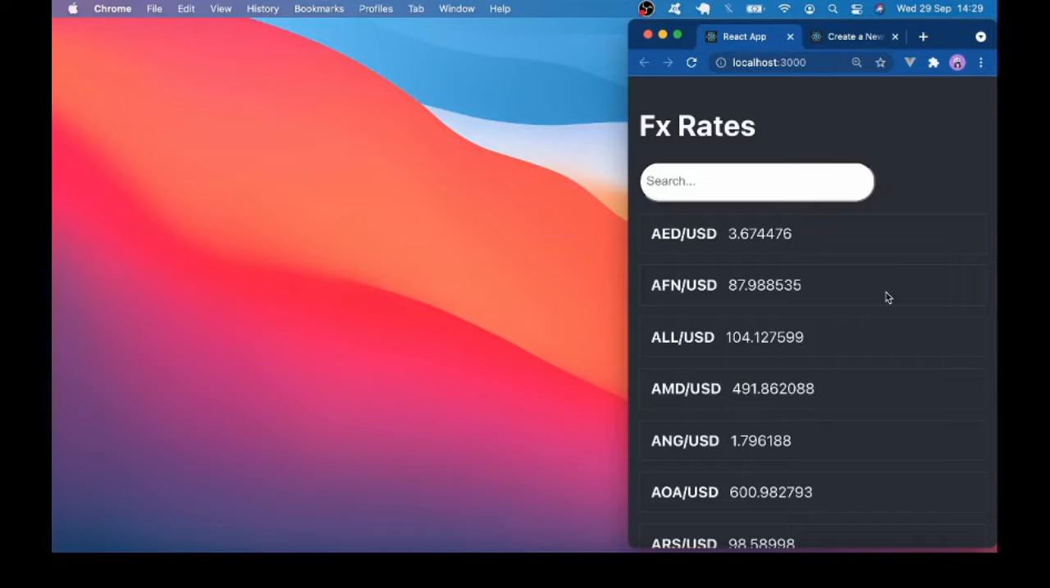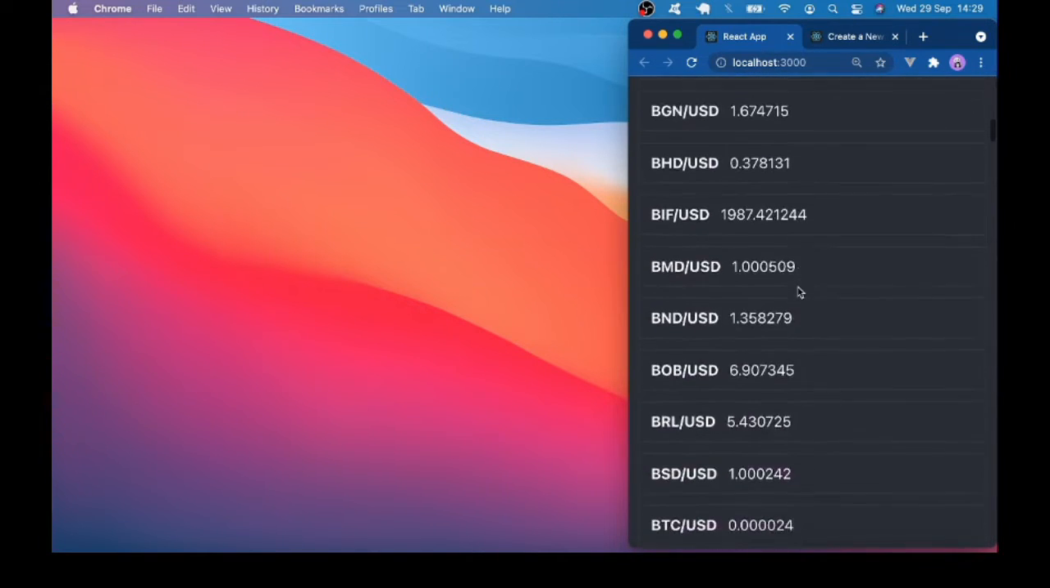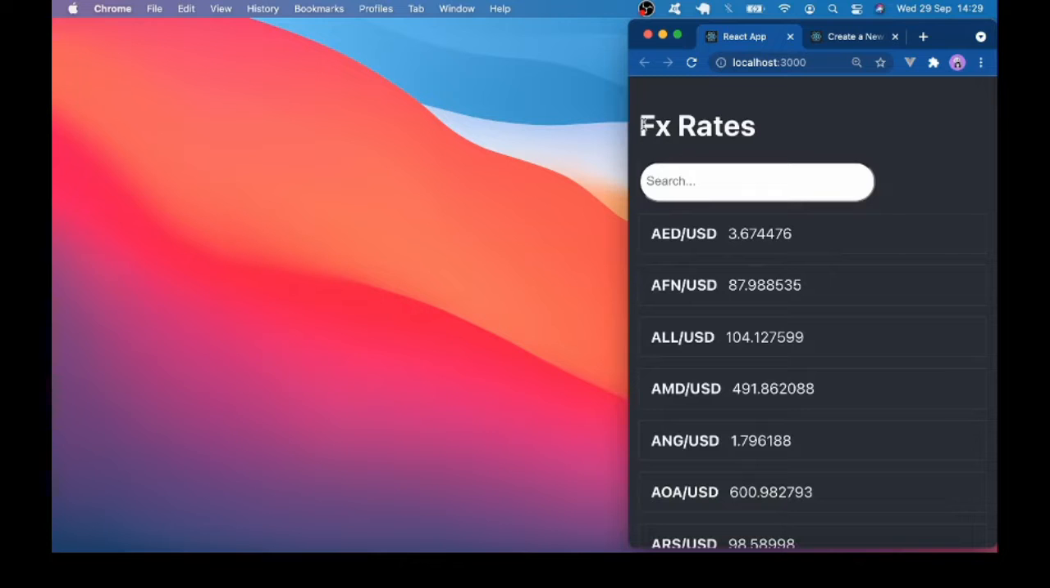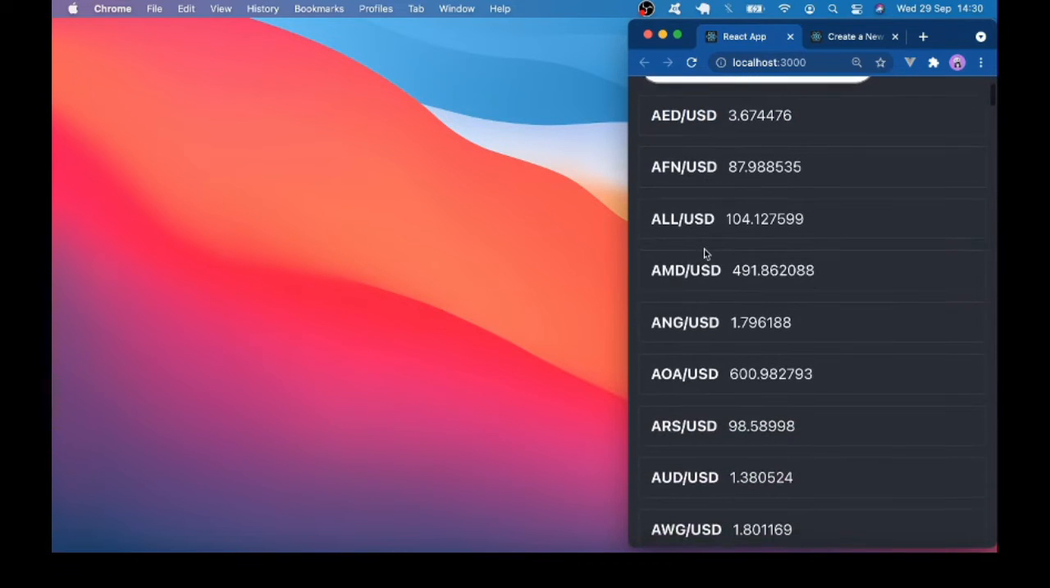In this lesson, we are going to build a simple application. The application we are going to build is what you can see on the screen. This app is for foreign exchange rates. Basically, the app fetches the FX rate, that is the foreign exchange rate, from a third-party API. That is what we can see on the screen.